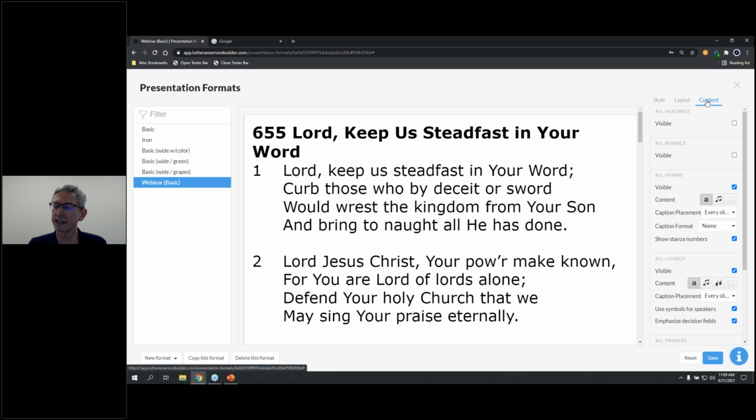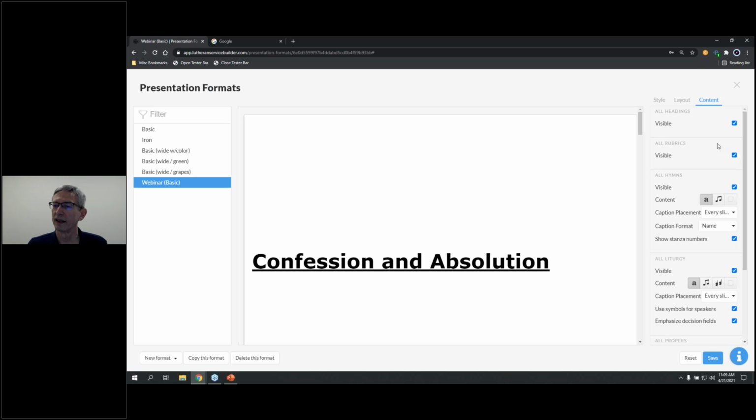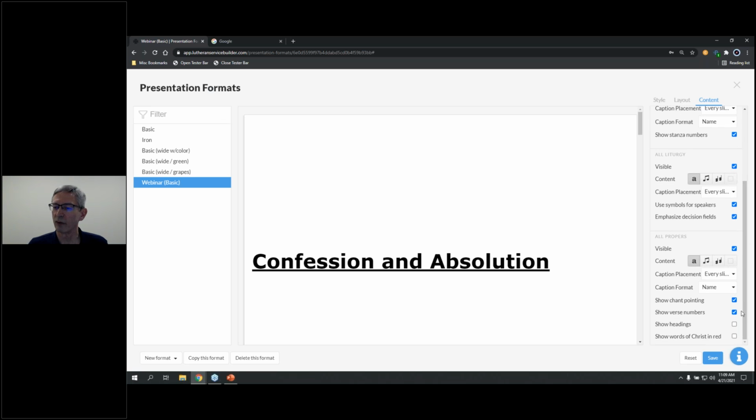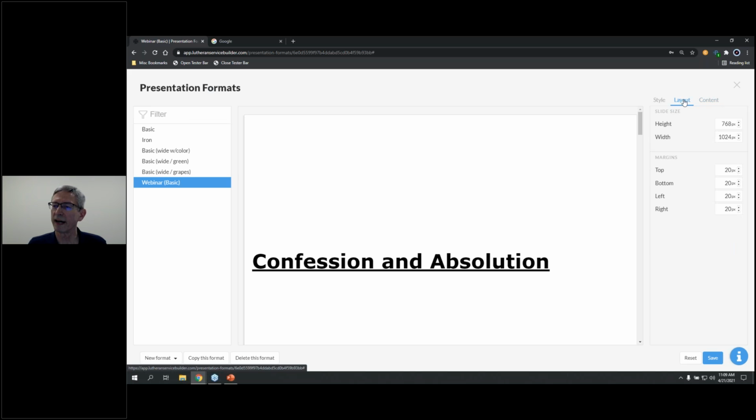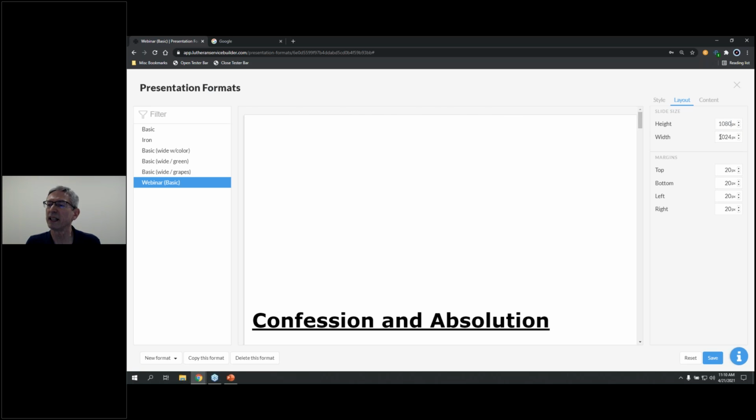And then the content itself just allows you to select from the different parts of the liturgy. So while I'm here, I'm going to go ahead and click on include all headings, all rubrics. I want all of these things just to be available for us in this example at the get-go. I want to come here to layout, and let's see. Let's go with a slide size of, I think it's 1080. Is that right?